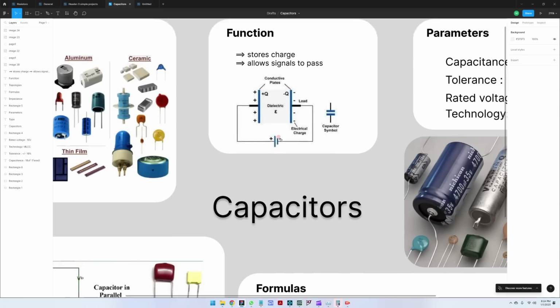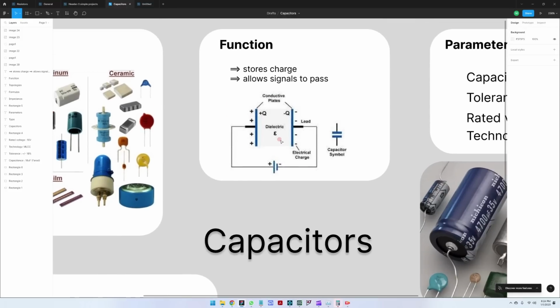Mainly, going into the function of a capacitor, they are used to store charge and to isolate different signals from one another, because the capacitor allows a signal to pass through it. So any signal source would pass from one side to another.